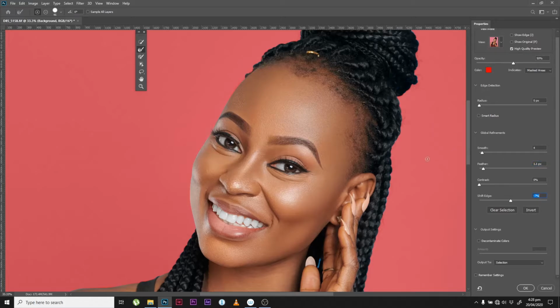Now, because I use the pen tool, I don't need to do a lot of that, because I did a decent job in my selection. So now, the next thing to do is just output. Output is essentially how you want the outcome of the selection to be.